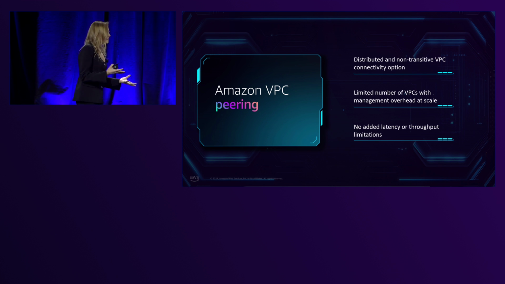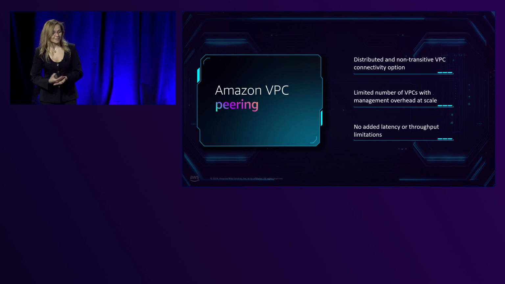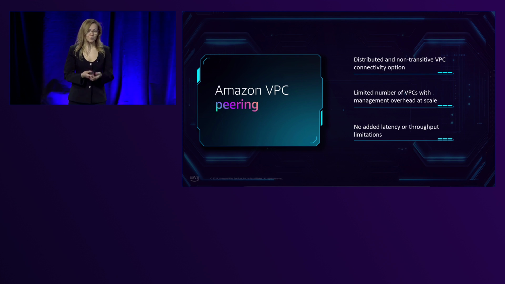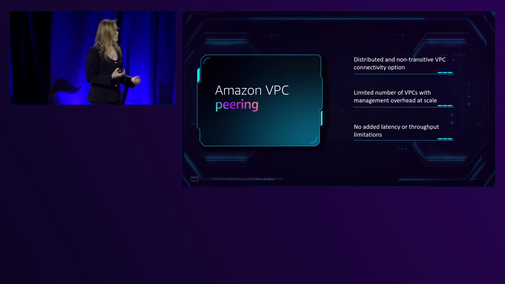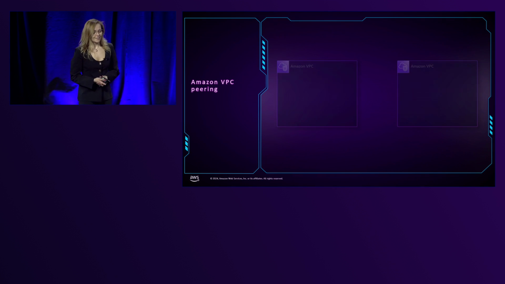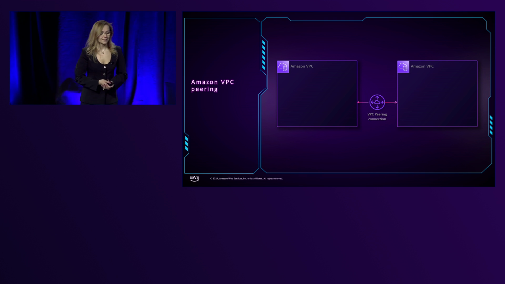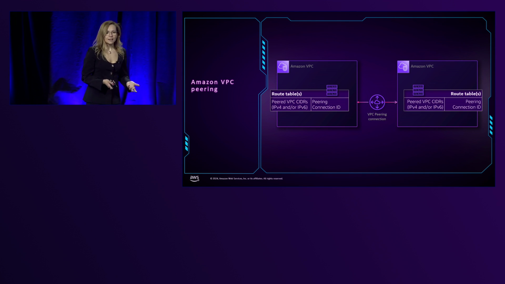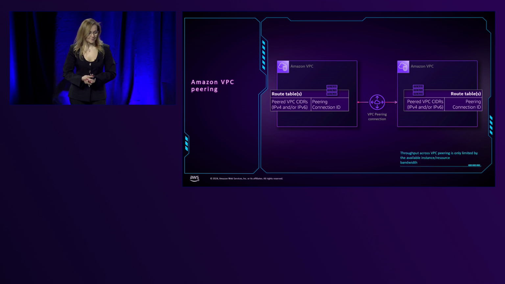You can peer together a limited number of VPCs, and the benefits of VPC peering are the fact that you don't have any latency added by VPC peering, and the throughput limitations are only imposed by the available instance bandwidth. So let's see how that works. As a foundational VPC connectivity option, when you pair two VPCs together, you have the flexibility of adding the routes in the route tables for each of the VPCs.